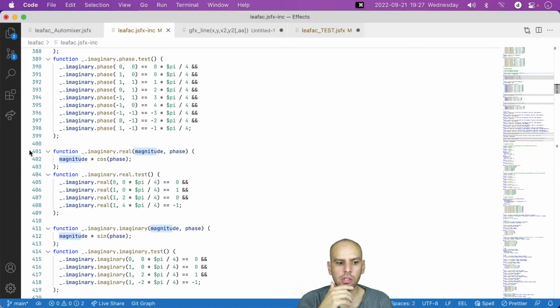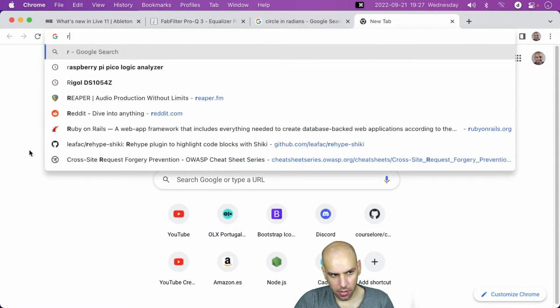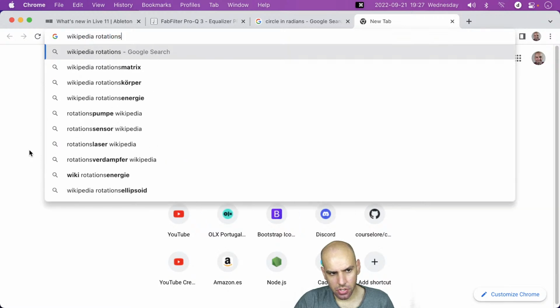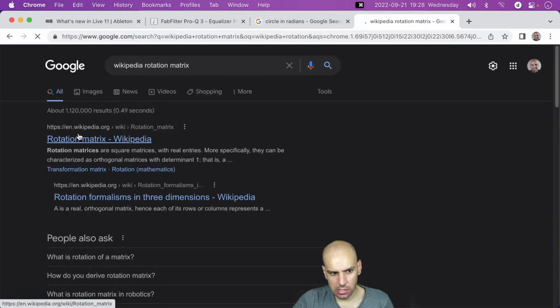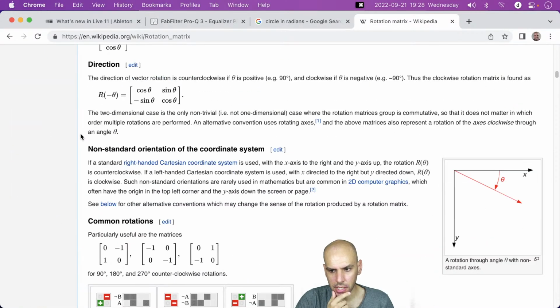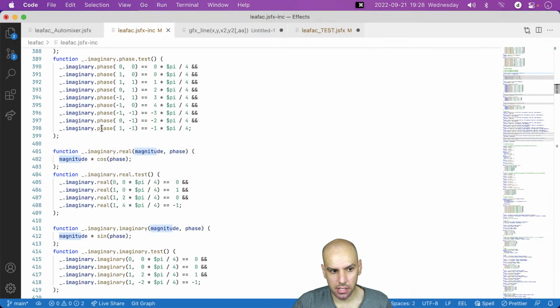If you are interested in knowing more about this, the Wikipedia article on, what is it called? Wikipedia rotation matrix. It seems like I have been here before. Yes, this Wikipedia article is really good at explaining how all of this works. We also covered this on a couple of streams at this point. We covered this on the stream in which we implemented this stuff.